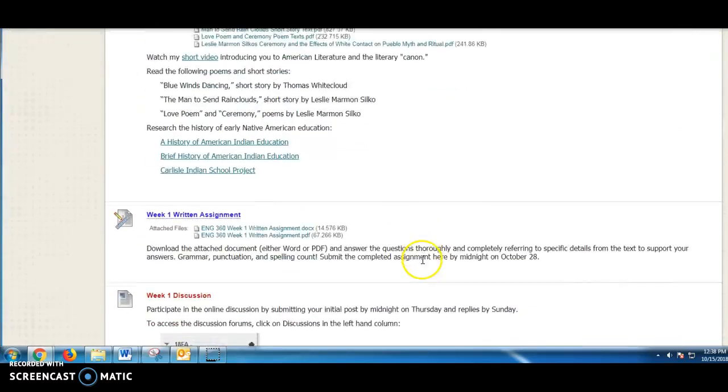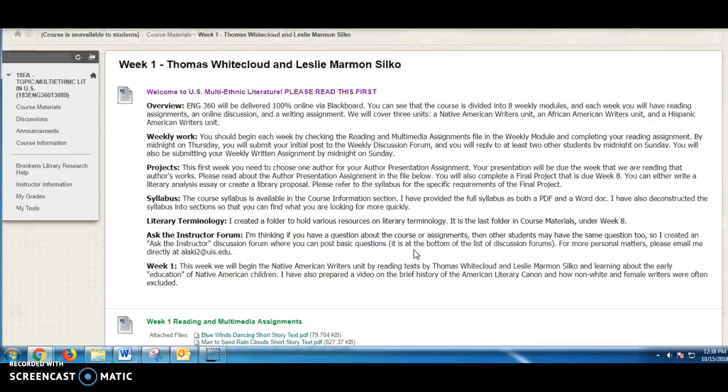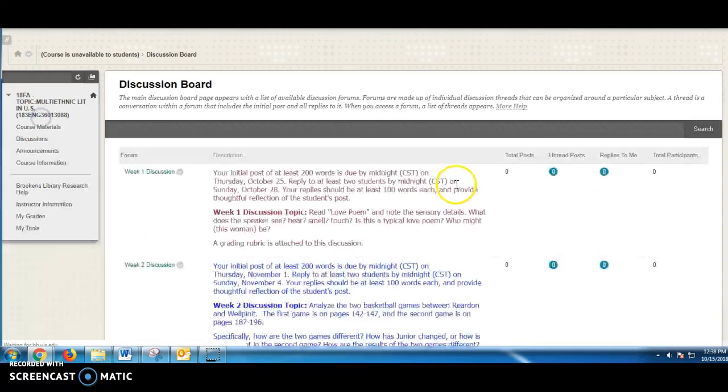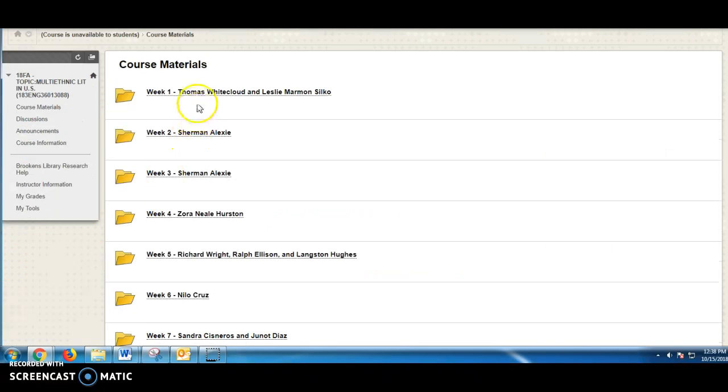And then also by the end of the week, you're going to go back to the discussion forum to post your replies to other students. So you'd go back to the discussion board, click on that discussion again, and then submit your replies. That's basically the two places you'll be using the most, course materials and discussions. I would recommend you always click on course materials first and find the week that we are working on.